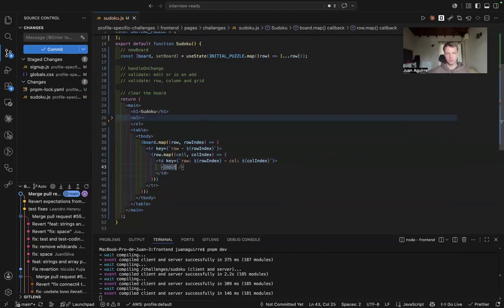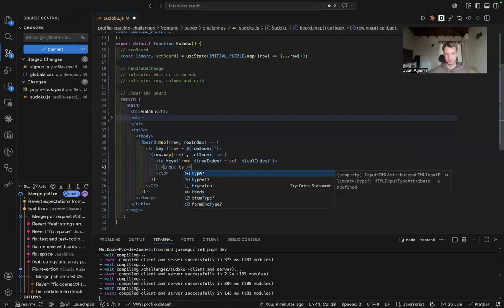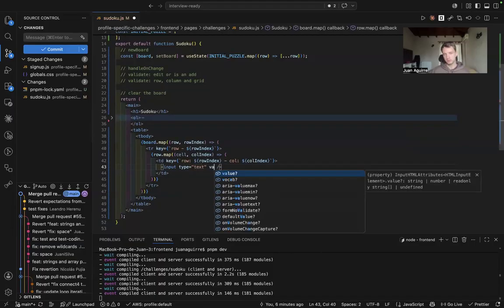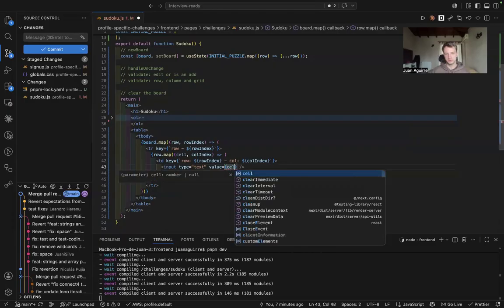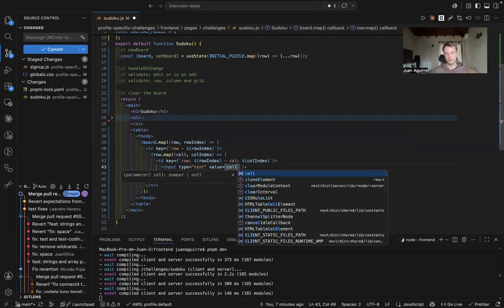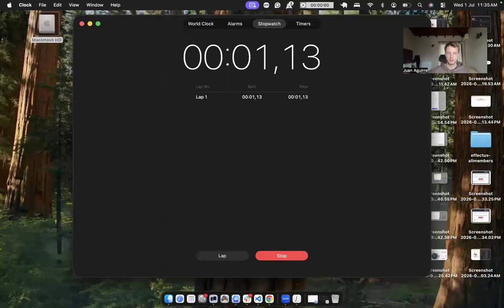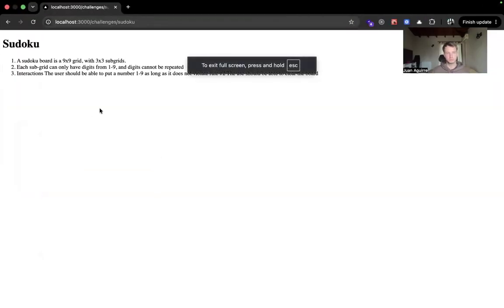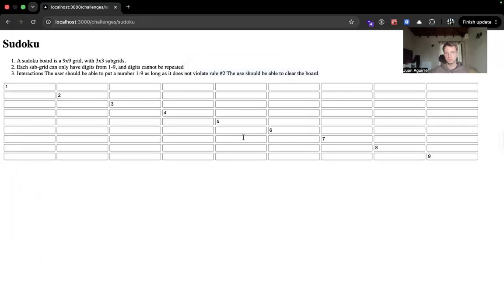Here we have inputs, an input, and this input will be type text. It will have a value. The value is the cell. And let's see what we have.